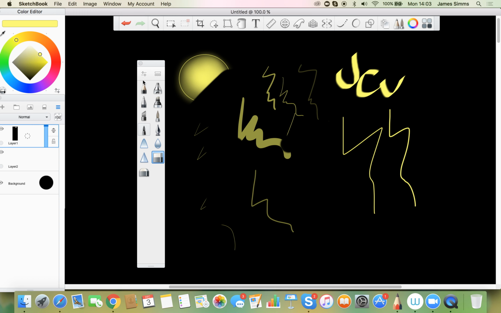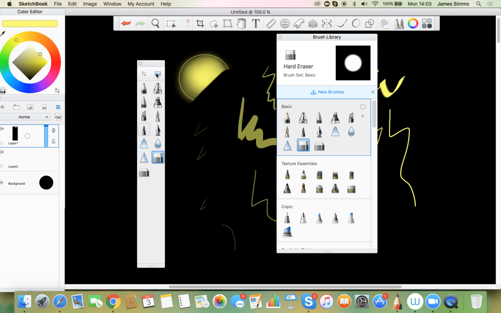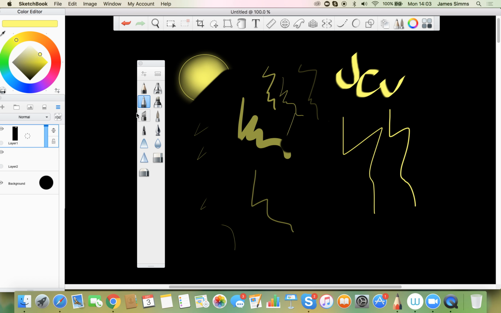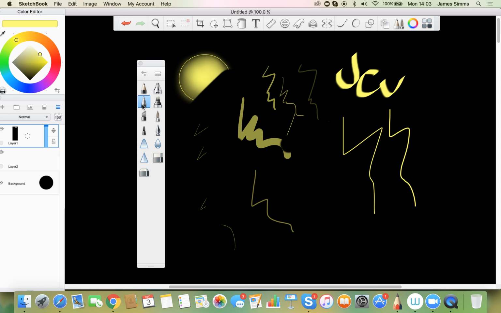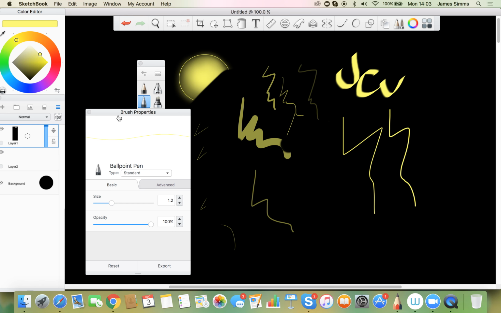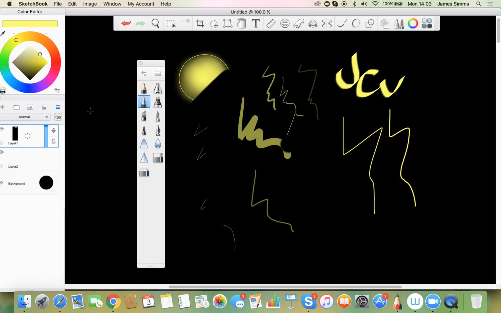So a couple of nice tools for you there. You can get to your brush library from this click here, and again, another way, if you've got your ballpoint pen open here, you can just click that button and it'll open there. So those are some nice little techniques for you to get used to.